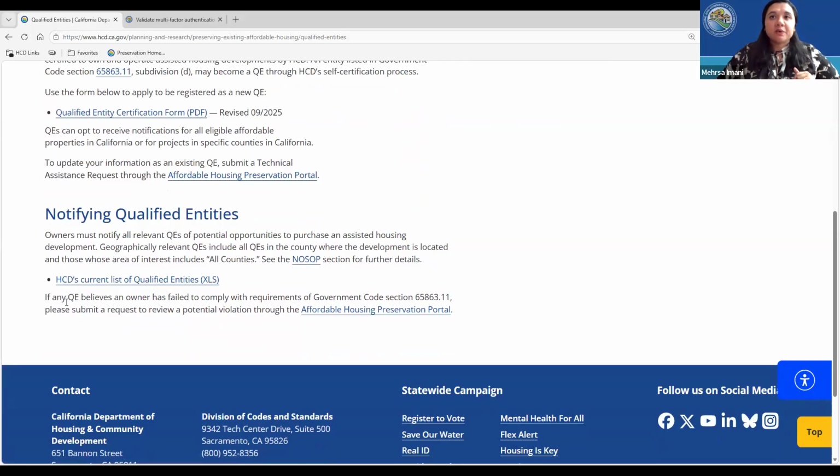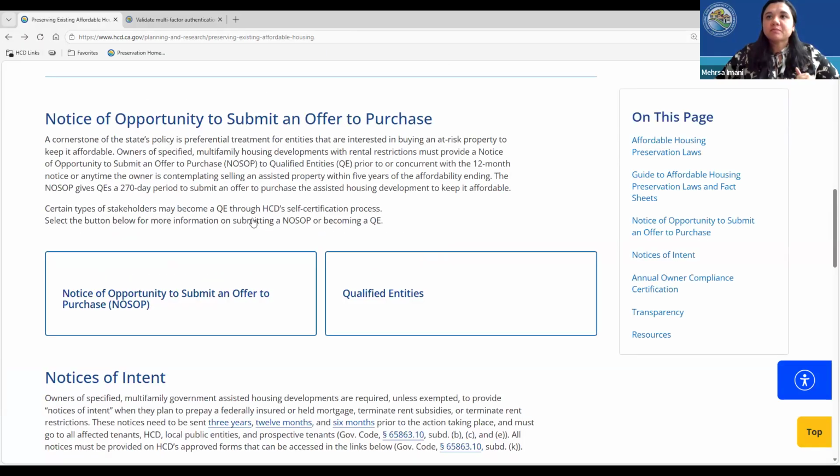And again, if qualified entities believe that they should have received a NOSOP that they have not, we have also provided a reminder here that you can go to our portal to submit a request for review of potential violation.